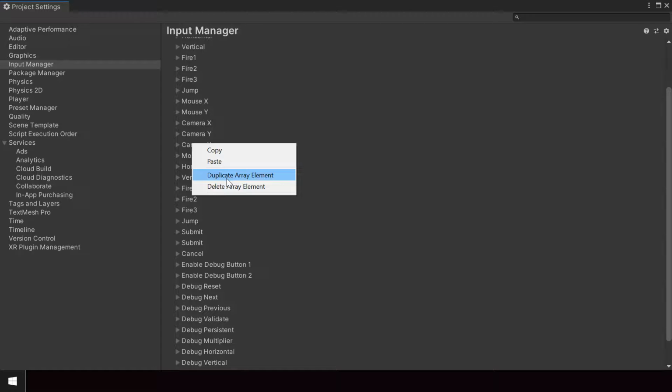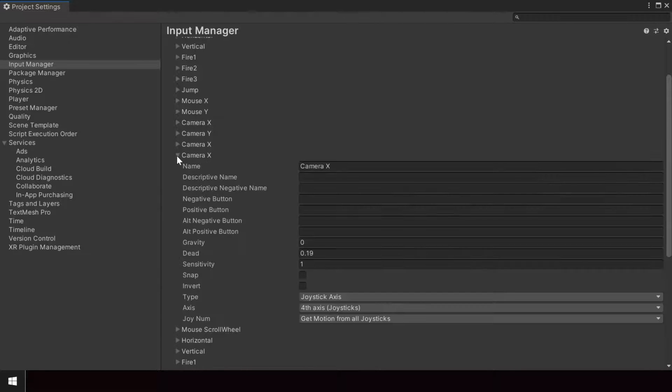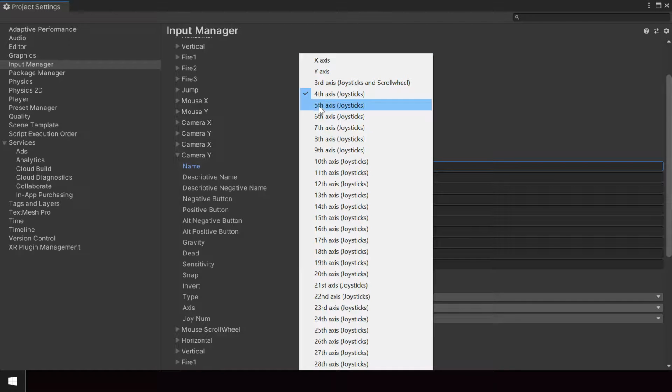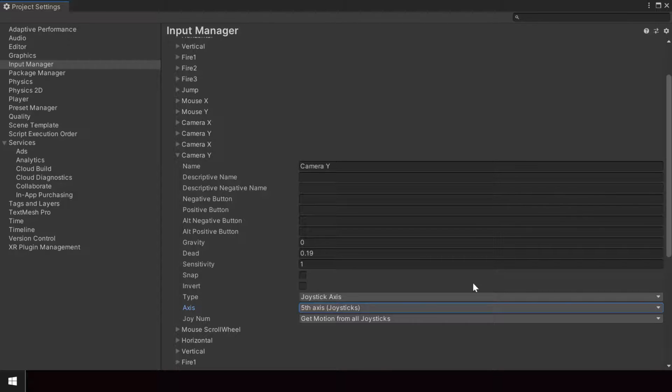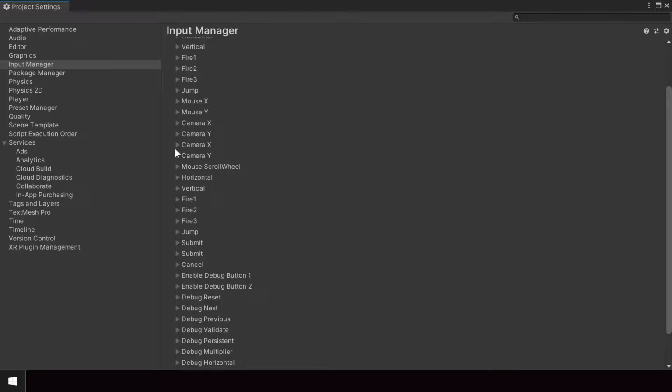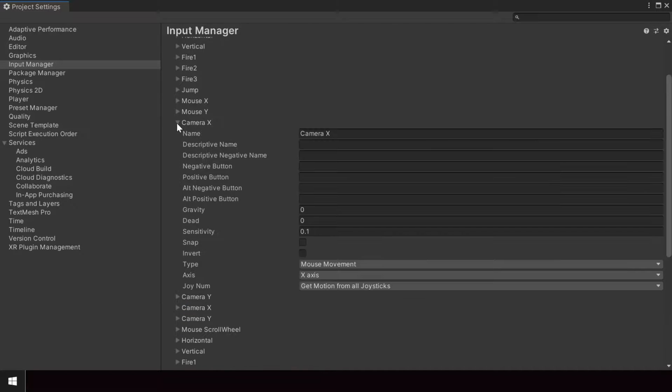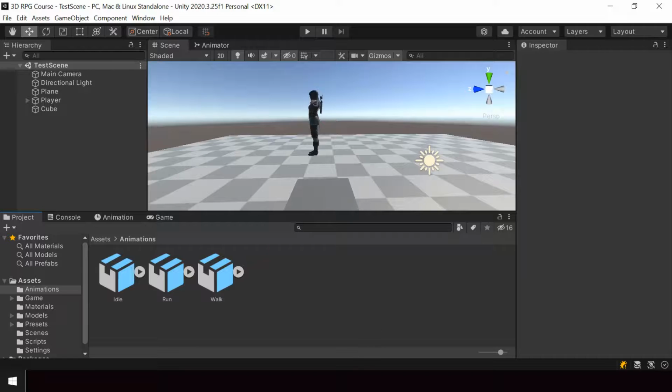So next let's duplicate this and create the camera Y input. All right. So the y-axis of the right analog stick is the fifth axis. So let's change the axis to fifth axis. All right. So that's all we have to do. So now we have a new input which can be controlled by both the mouse and the joystick. So let's use this input for rotating our camera.